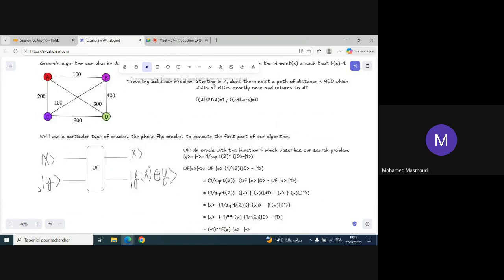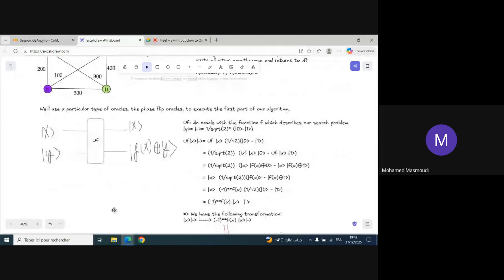So for this task, for the task of highlighting the marked elements in our superposition, we will use a particular type of oracle, which is the phase flip oracle, to execute the first part of our algorithm, the part of the query we talked about at the beginning of the session. The query does an inversion, it introduces a minus sign for our marked elements. Here the U of f will be using a certain oracle, as we said.